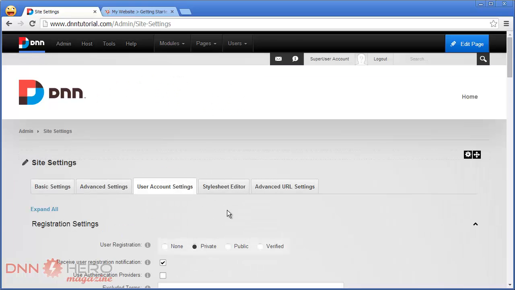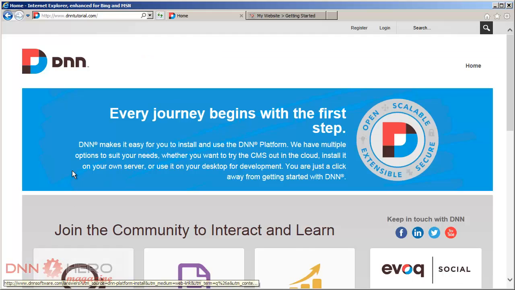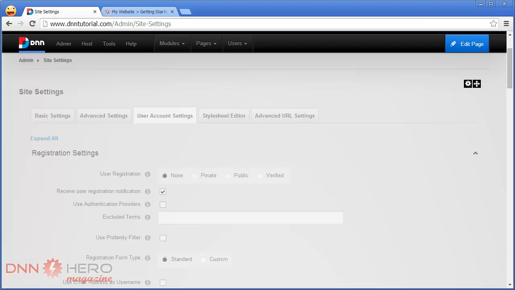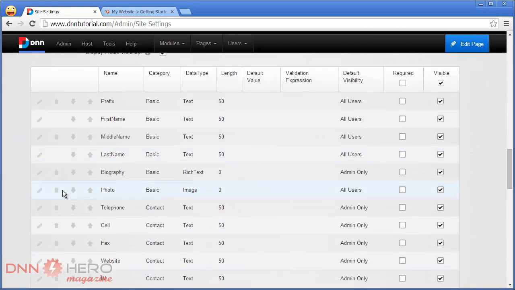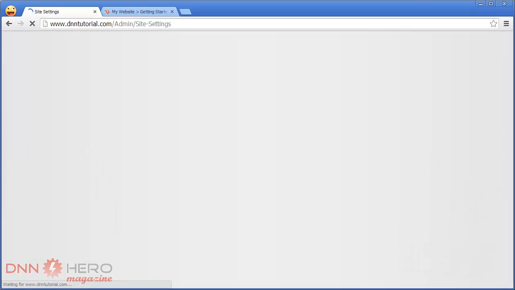it to none. Before I save this, I'm just going to open this website on Internet Explorer. I'm just going to refresh there. And if I click register, you see the registration pop-up comes up. Now, once I shut this down here by selecting none, things will change there. So let's just save this, scroll all the way down, click update, and let's have a look.